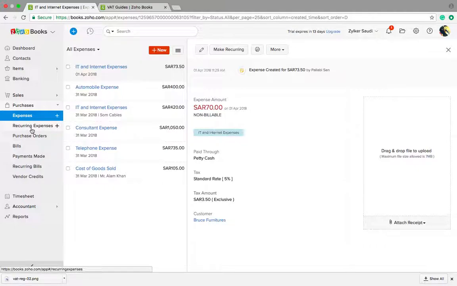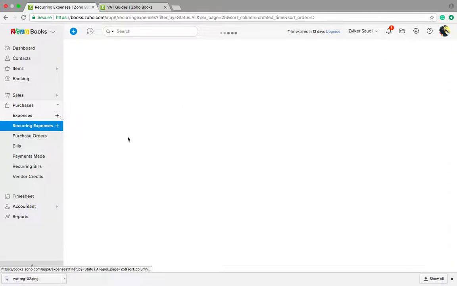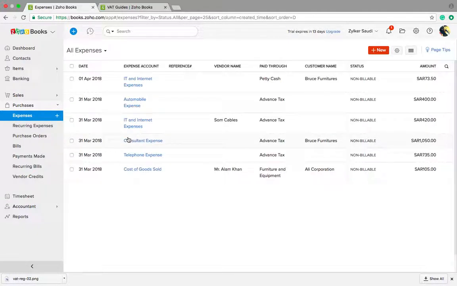Along with expenses, I can create recurring expenses. These expenses are like every month you have some kind of expense going on, like paying off your rent or paying internet bills. Those are all recurring expenses, and you can create a recurring expense.